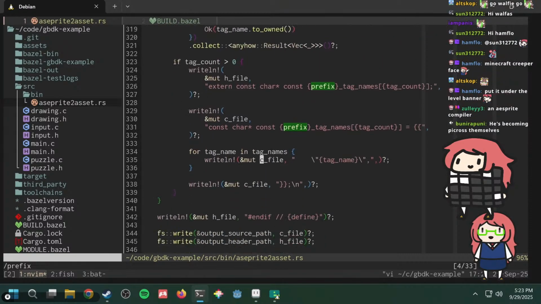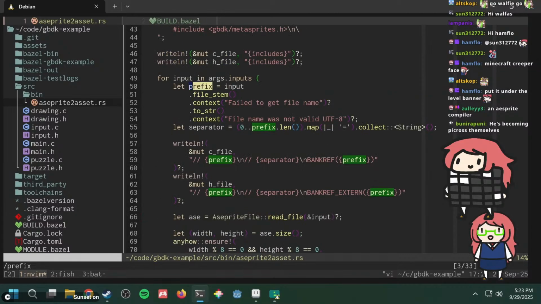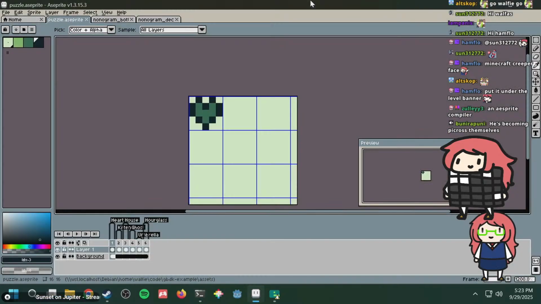Tag count. Okay, so we have tag name. Tag name. Prefix. Okay, so prefix, you're gonna have to replace things.